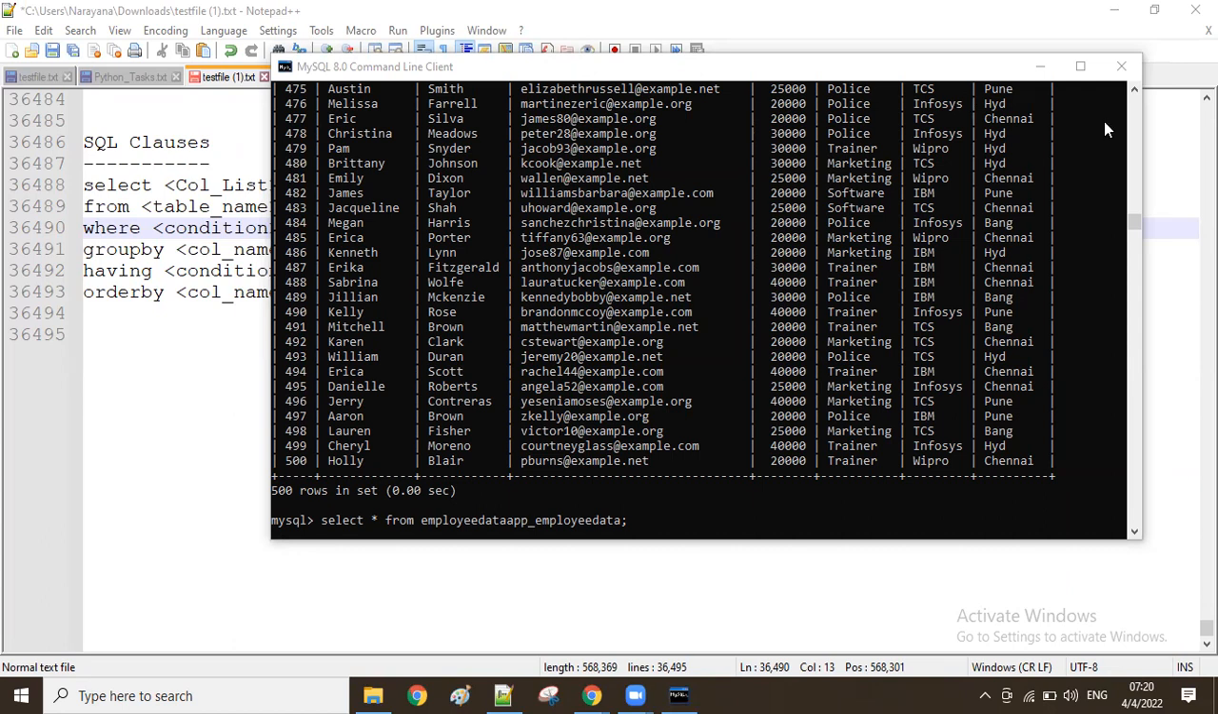The first one is the ID, then first name, then last name, then email, then salary, then job, company, and location, guys. This is all fake data, dummy data, okay? Don't think that, sir, police in TCS, how is it possible, sir. It's all dummy data, generated randomly, guys.